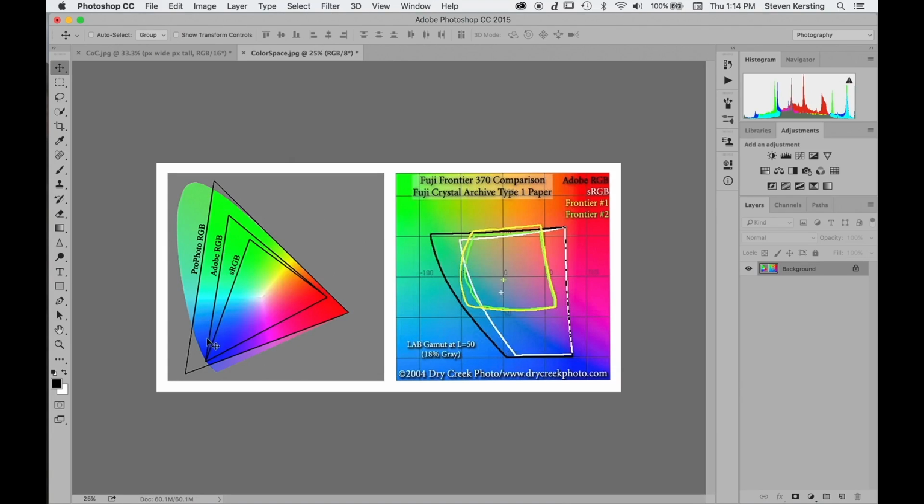There's the Adobe RGB, and then there's the sRGB color space. The smaller color spaces fit within the larger color spaces, but the colors they contain are the same. So these colors within the sRGB color space are the same colors that are in that area inside the Adobe RGB and inside the ProPhoto RGB.